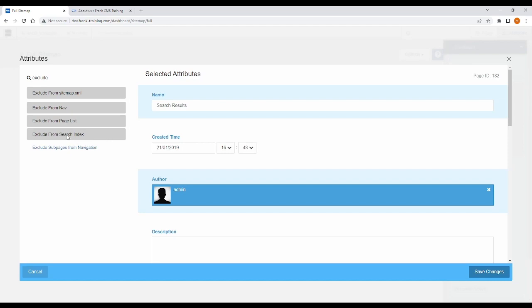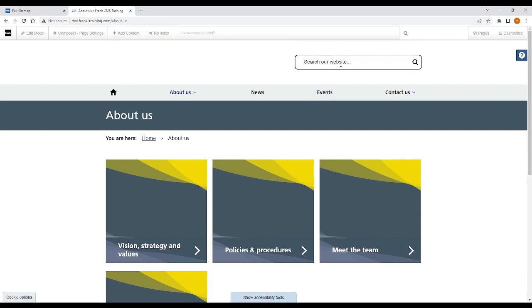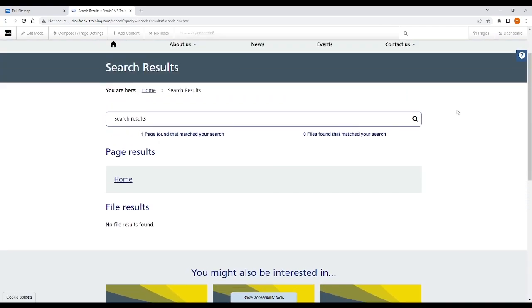Next, we have exclude from search index. So in the same way that the sitemap field here hid the page from external search engines, exclude from search index will hide the page from your own website's search tool as well. So for example, I can't find the page search results with the site's own search, not only because that would be silly, but also because it's hidden. And it's hidden because it would be a very strange thing to show up like so.